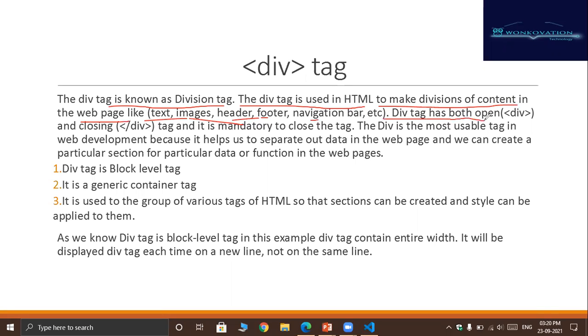The div tag has an opening tag as well as a closing tag. It is mandatory to close that tag, and the div tag is the most useful tag in web development because it helps you separate out the data in the web page, and we can create a particular section for particular data or a function. So we can convert a small bunch of data into a div tag, or divide the website into div tags.